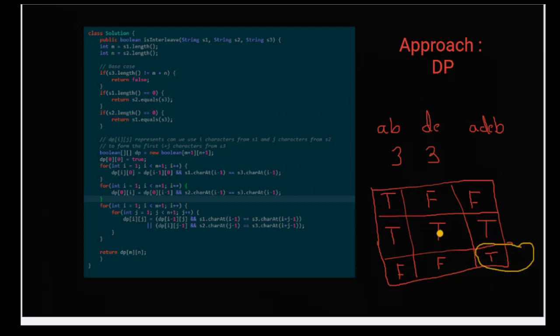So as we go up, this is how we'll go with the DP approach. This is more beneficial if you know it. I hope the solution is clear.